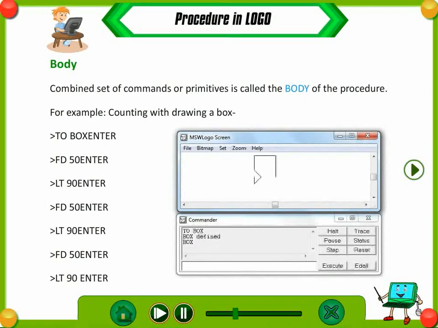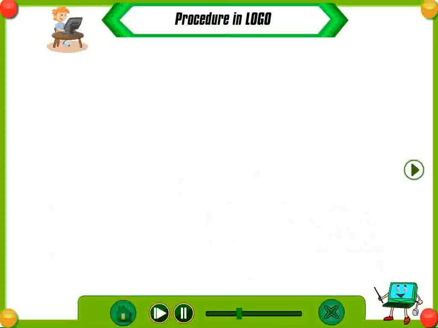Body. The combined set of commands or primitives is called the body of the procedure. For example, continuing with drawing the box: greater than TO BOX, enter, greater than FD 50, enter, greater than LT 90, enter, greater than FD 50, enter, greater than LT 90, enter, greater than FD 50, enter, greater than LT 90, enter.